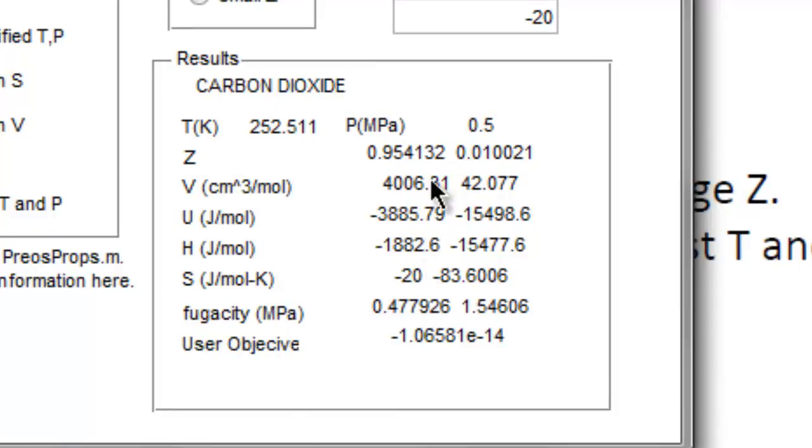The value is found. Now once the value is found, before you accept the values, you also want to make sure that the root that you searched for is the stable root. In this case it is, because the fugacity is lower than the value of the fugacity for the liquid root.